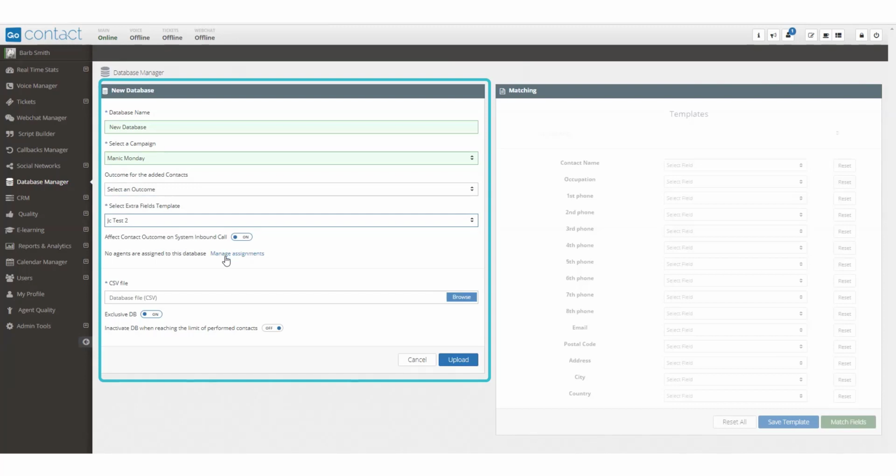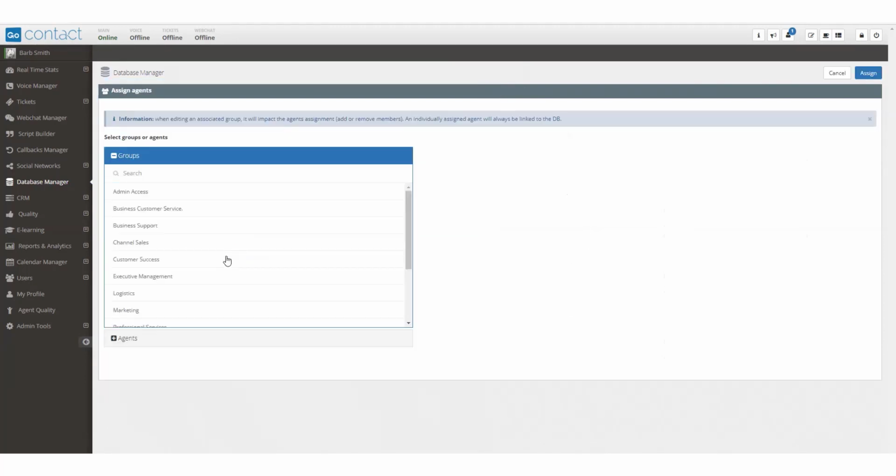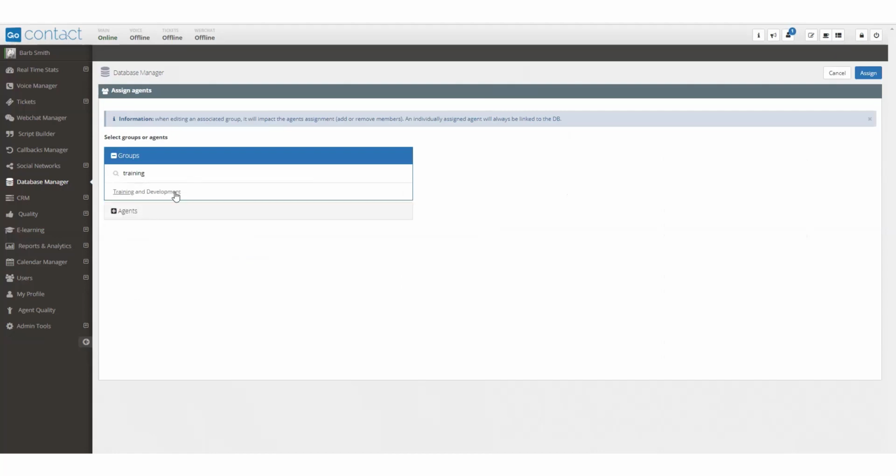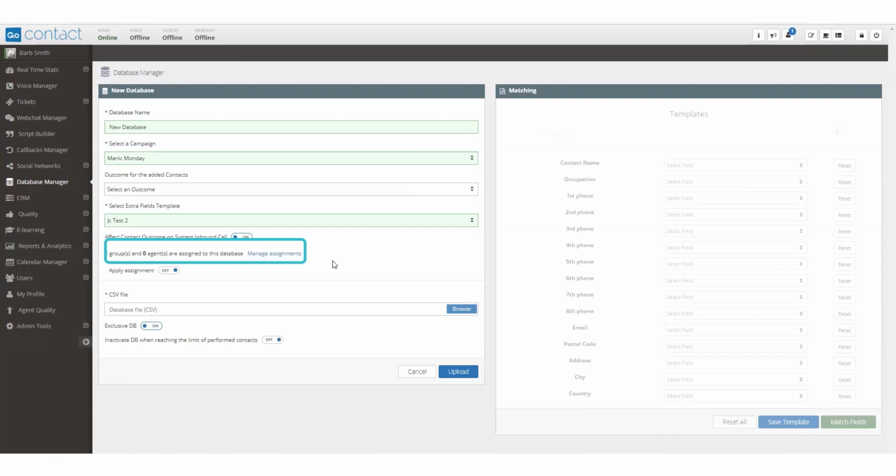To do that, we'll click on Manage Assignments. And we can search for the group or agent that we want to handle this database. I'm going to search for our training and development team. Once I select it, I click Assign in the right-hand corner. And now you can see that I have one group assigned to manage this database and 0 agents.